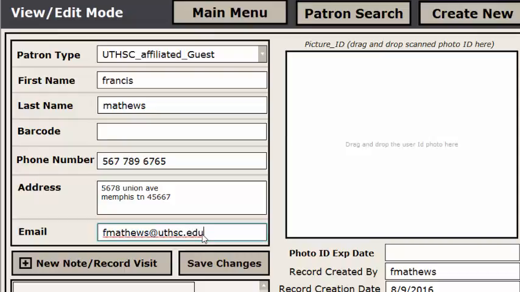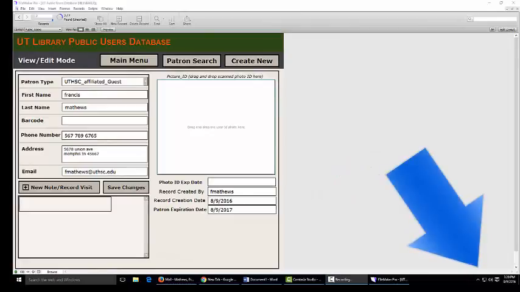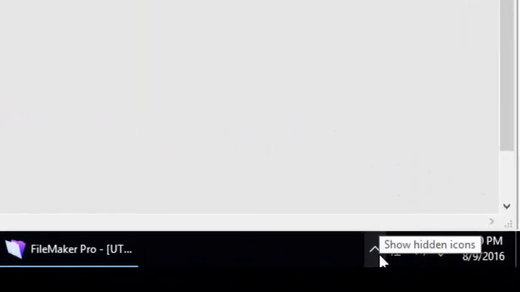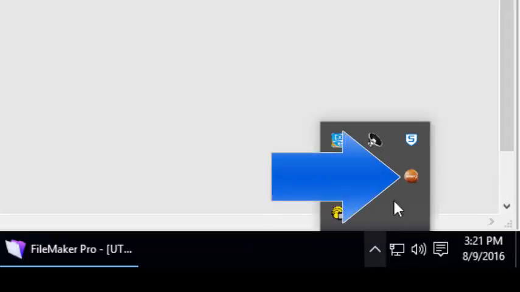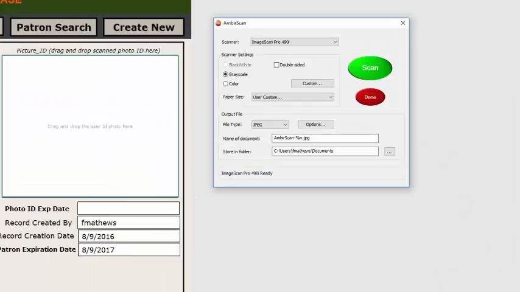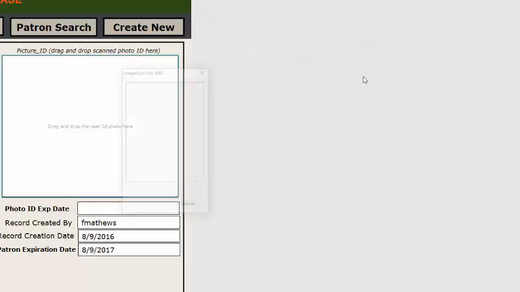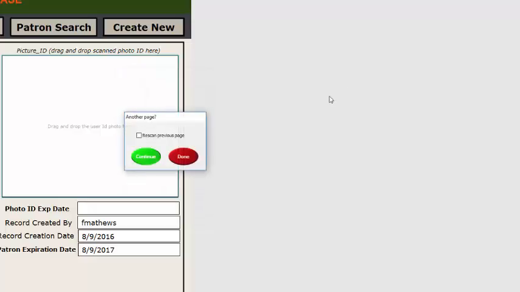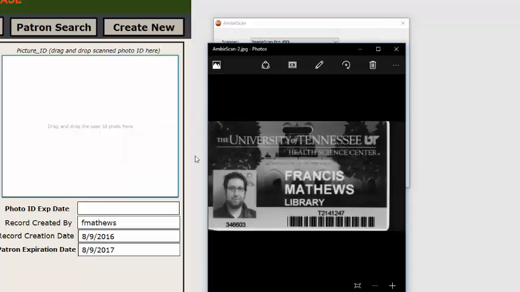now we have to do the photo. To do this, go to the bottom right of the taskbar, click on Show Hidden Icons, then double click on AmberScan, that's the scanner. It should bring up this scanning program. Put the user's ID face down in the scanner, click on Scan, and click Done. And that shows you a picture of what you just scanned.